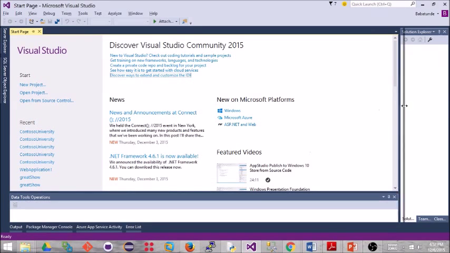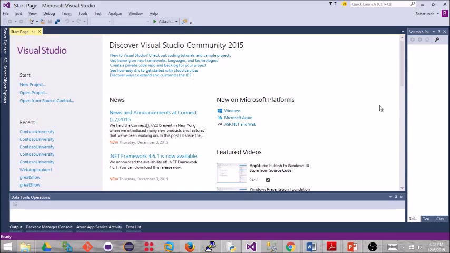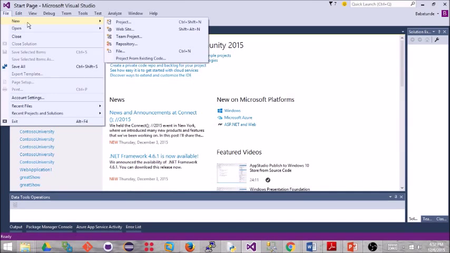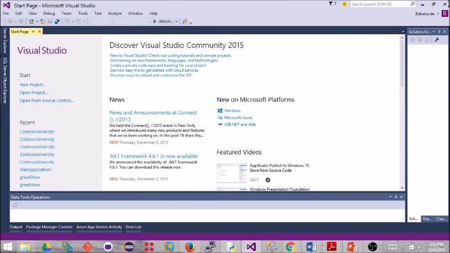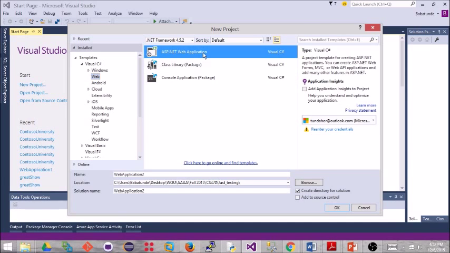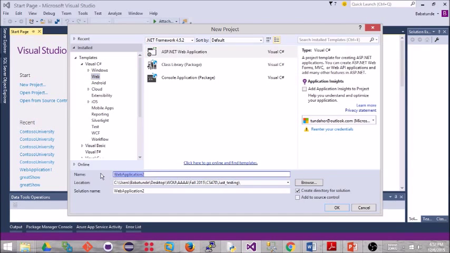So the very first thing that we have to do is create a new project. To create a new project, we go to the File menu, click on New, and then go to Project. Next, we're going to select ASP.NET Web Application because we're creating a Contoso web app.